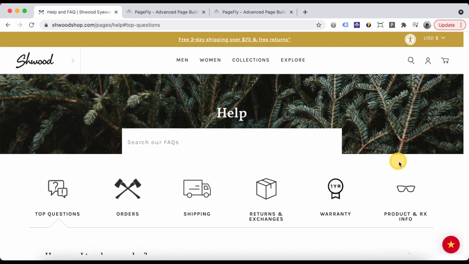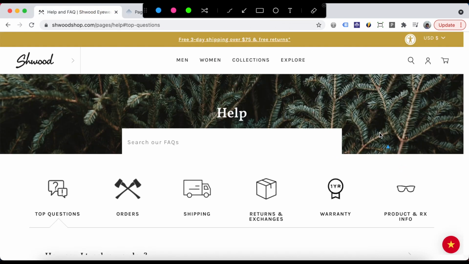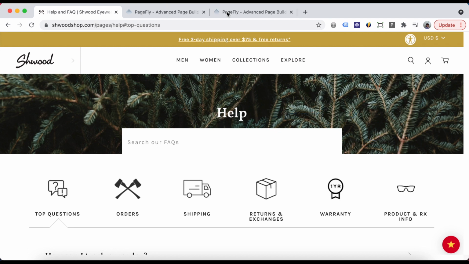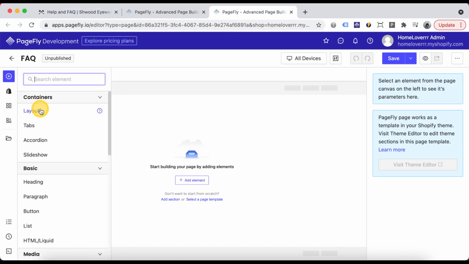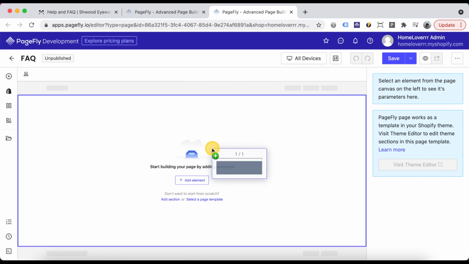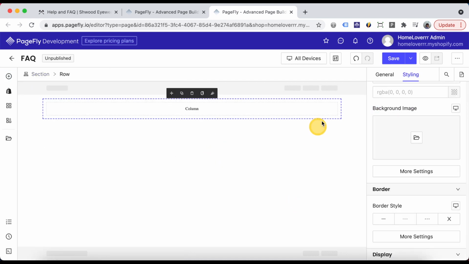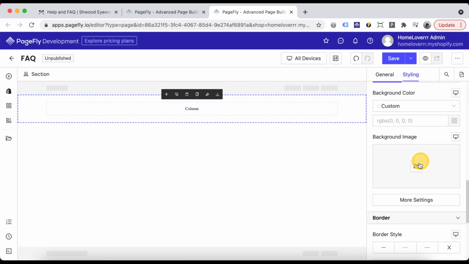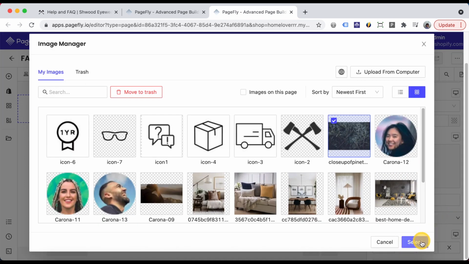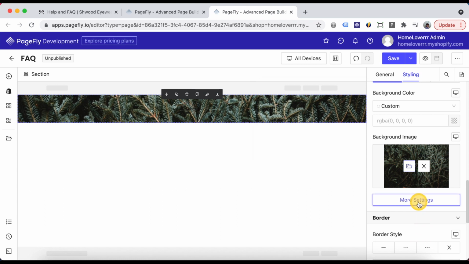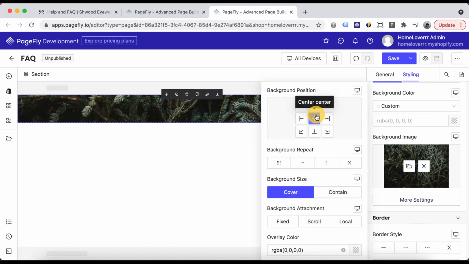Let's see the first section. We have a background image here, and put a header and a search form on it. So in PageFly page canvas, firstly I add a new section. Go to the styling tab, and add a background image to it. Set cover and center position.